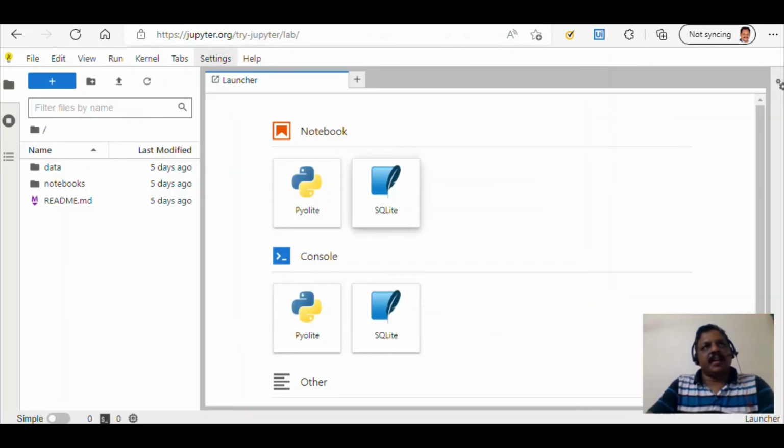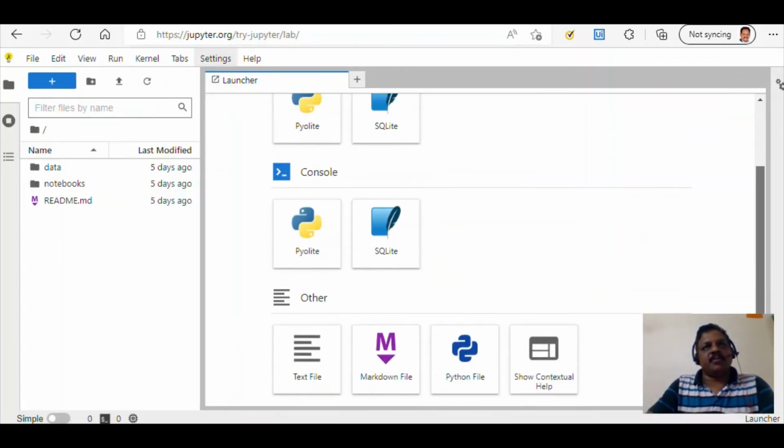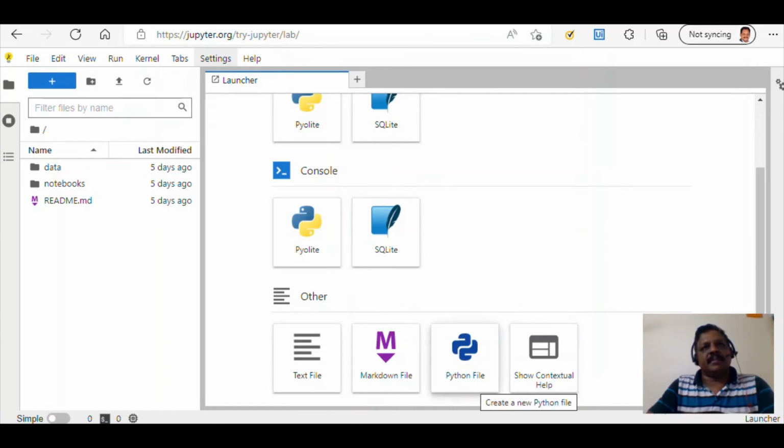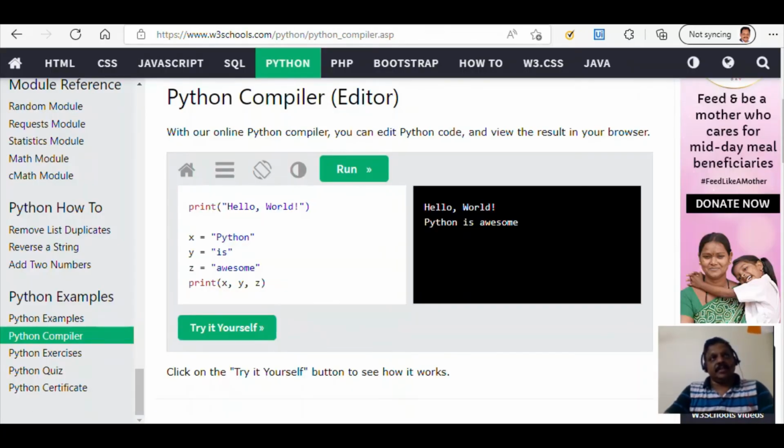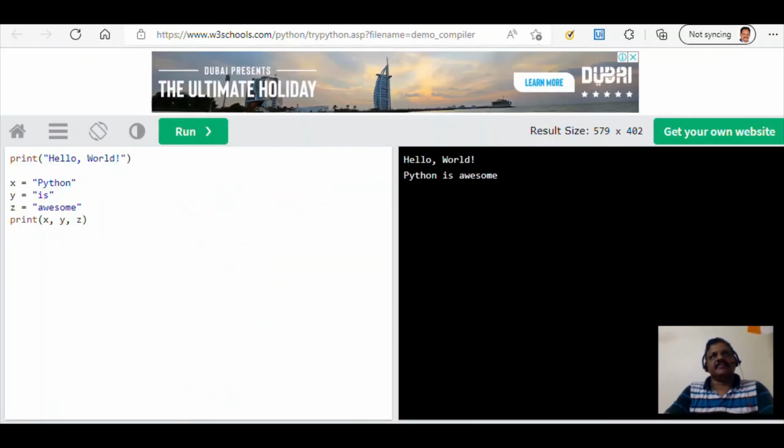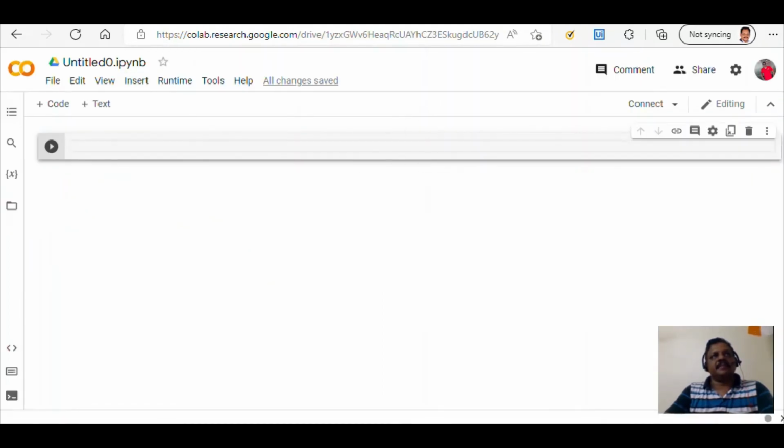Then let's try Jupyter Lite. Here you have multiple options, like you can create a Python file. Then we can go to tutorialspoint.com. Here you can give your commands and execute them. Yeah, you have a hello Biju. Then we have a Python compiler. We have the W3Schools Python compiler. Then we also have collab.research.google.com, where you can also try executing your Python commands.